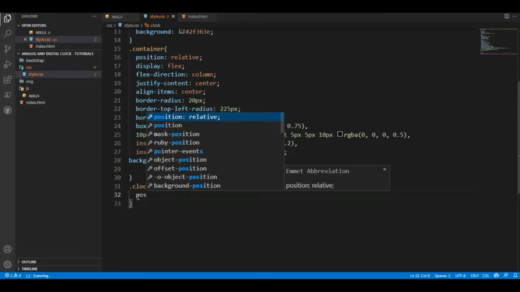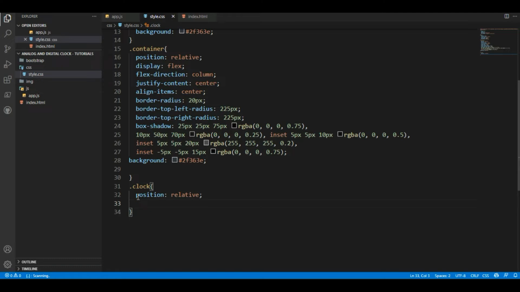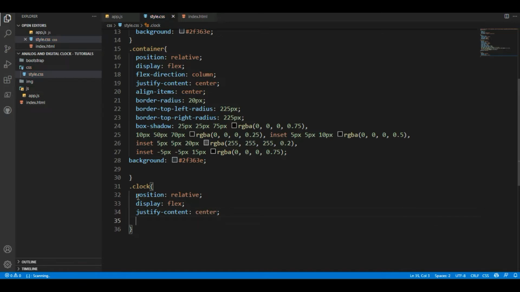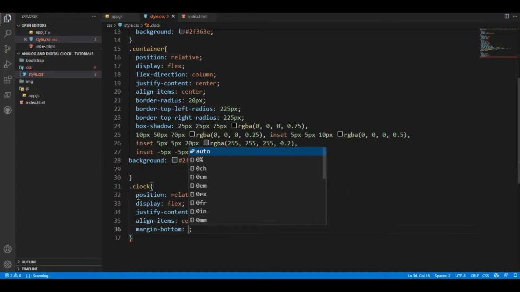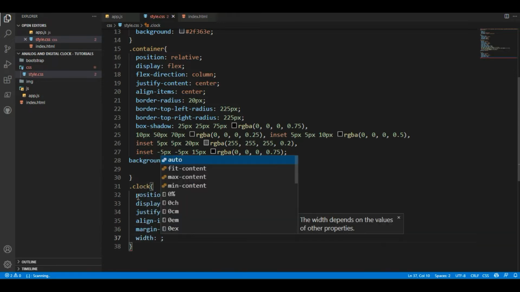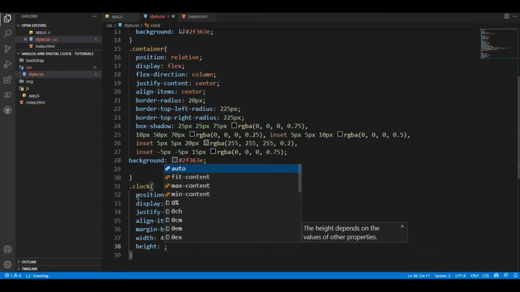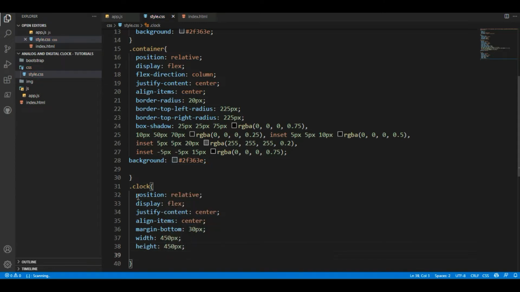Then I'll give this position to be relative, and display will be flex, justify content to be center, align items, it will be center, margin bottom 30 pixel, width will be just 450 pixel, and here will be just height, again the same, border radius just will be 50%.